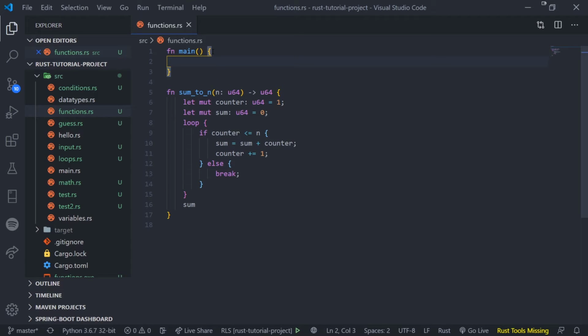And now inside the main function, let's go ahead and invoke the sum to n function. So to call the function, you just simply reference the function and you write out a pair of parentheses. Okay, this means that you're trying to call this function. Now, since this function, remember, it takes in one parameter, we need to pass in one parameter.